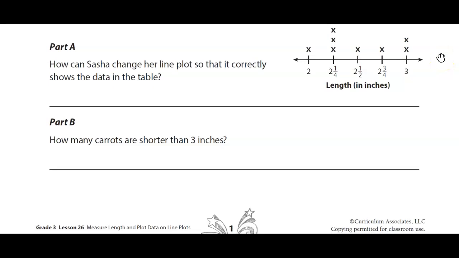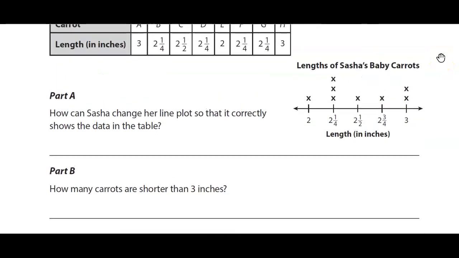How many carrots are shorter than 3 inches? If she added 1 here and took away this, how many carrots are shorter than 3 inches? 6. Here's 3 inches right here, right? I have to count all the X's on this side right here. How many? 1, 2, 3, 4, 5, 6. 6 carrots.